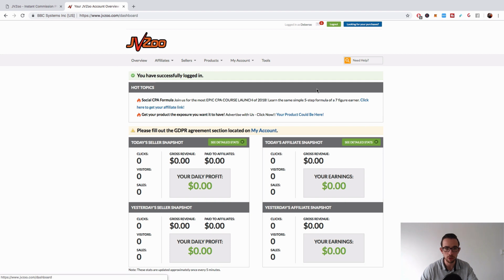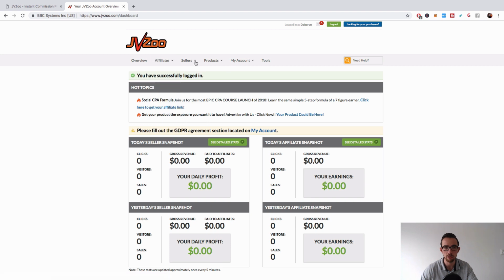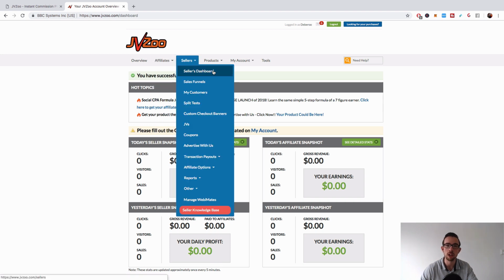If in the overview, it takes you back here, affiliates, you have your affiliate dashboard, your approved products, you can find products, you can find mates, you can look for affiliate bonuses, which you can add, and the transactions and the affiliate knowledge base. Same thing for the seller side, only they have a little bit more options: dashboard, funnels, customers, split test, checkout, banners, JVs, coupons, advertise with us. Well, this has even a drop down, as you can see.